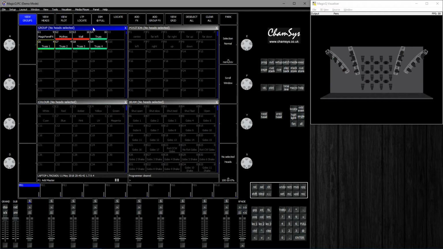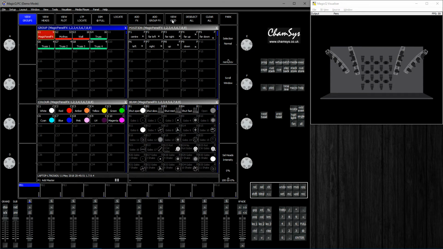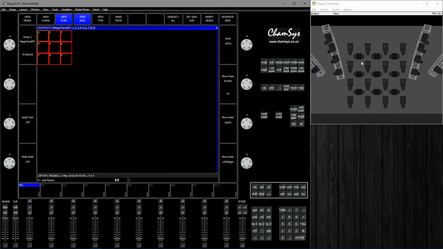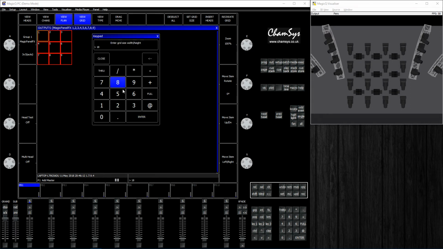Okay, now recently added is the view grid. So we could go to this group, press view grid, and you see a grid window with all of the Magic panels. Now these are multi-element heads, and let's see, they are 5 by 5, so that would be 15 by 50.